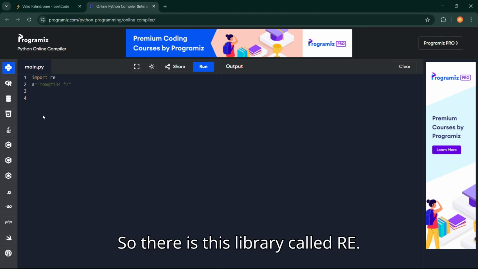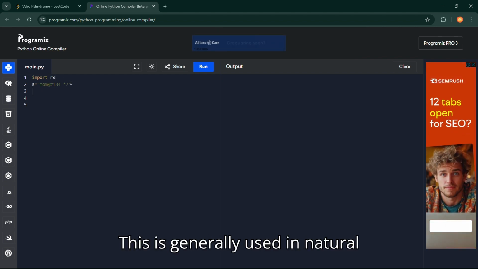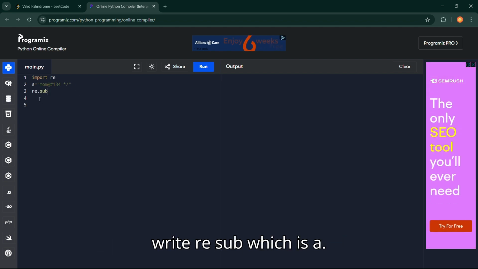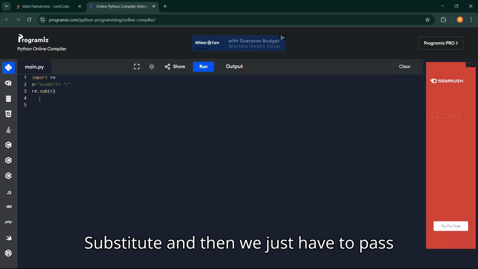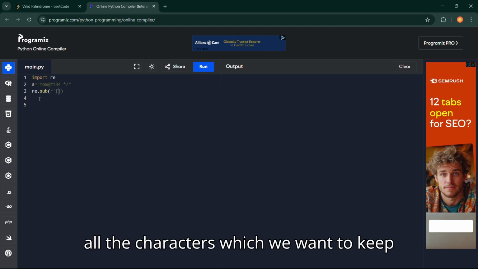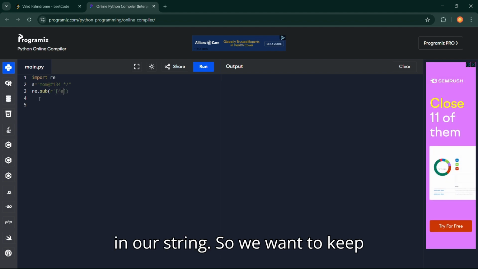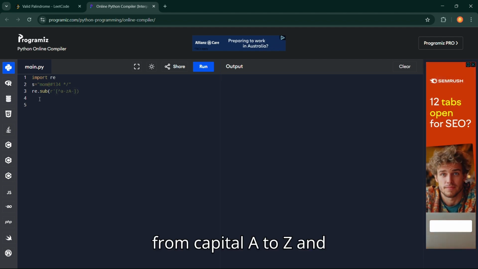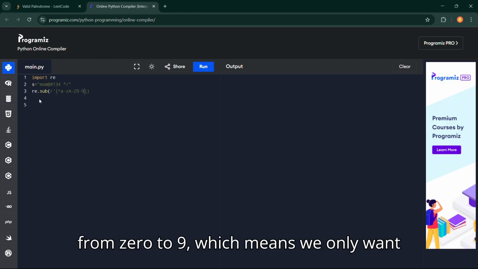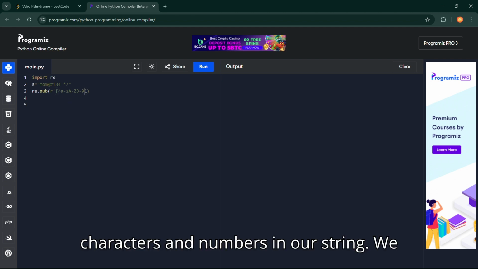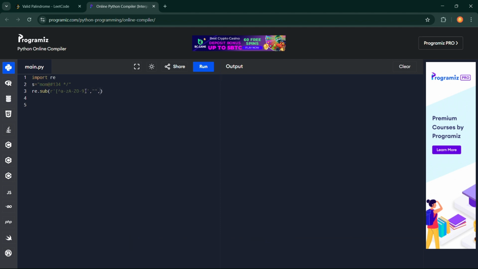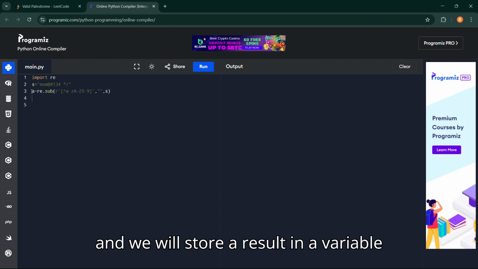There is this library called re, which is generally used in natural language processing. We can directly write re.sub, which is substitute, and then we just have to pass all the characters which we want to keep in our string. So we want characters from a to z, from capital A to Z, and from 0 to 9, which means we only want letters and numbers. We don't want any special characters. We will replace the other characters with nothing, pass our string here, and store the result in a variable A.